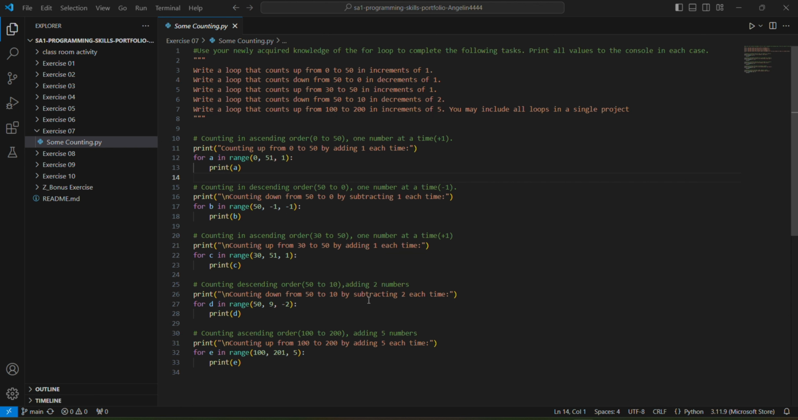We will be doing it in descending order, but over here we have to subtract 2. So it will be 50, then 48, then 46, and so on till 10. We need the answer till 10. So the number I wrote over here is 9, so we will be getting the answer 10. So 50 to 10, we have to decrease by two numbers.